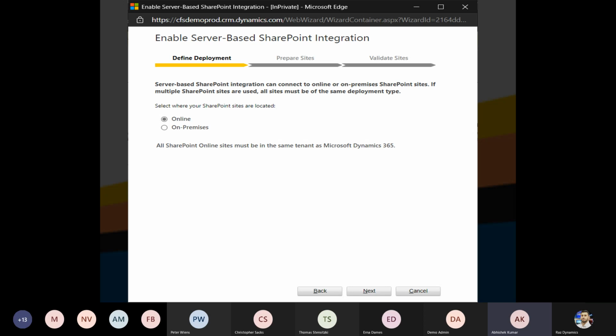So once you click on enable server-based SharePoint integration, you will be getting this window where you choose whether you are having SharePoint online or on premises. Of course, if you have online, you can choose online. If you wanted to integrate it with SharePoint online, it's very simple steps which I'm going to show you. And if you're having on premises, there are some list components and some manual steps you need to do. So we will be proceeding with the SharePoint Online over here.